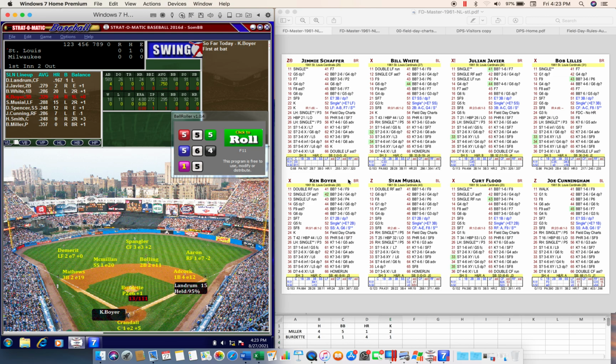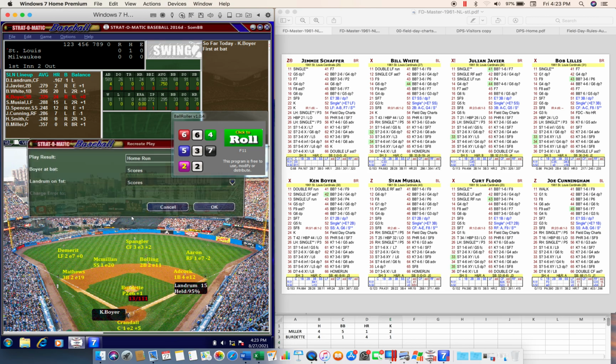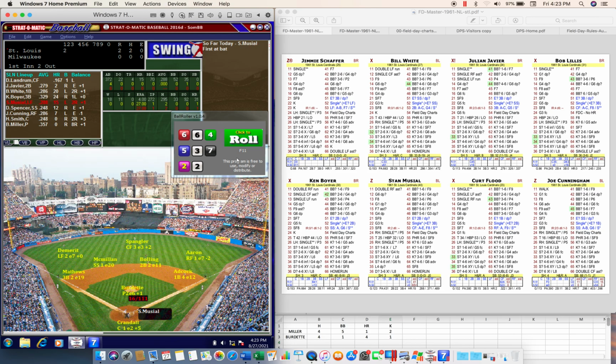2 down for Ken Boyer. 66. That is going to be a home run. And the Cardinals lead 2-0. So home run for Boyer. And 2 out, 2-run homer for Boyer puts the Cardinals up 2-0.